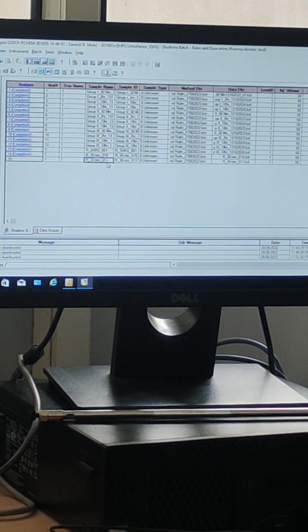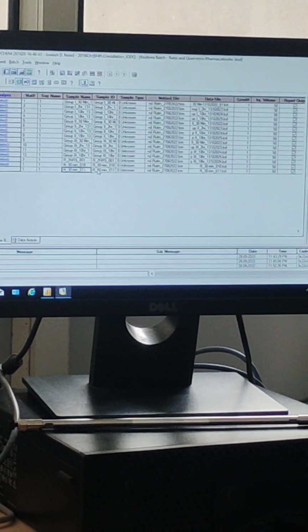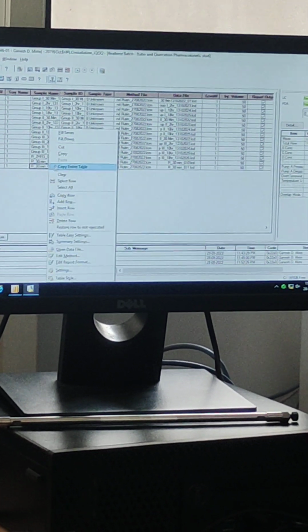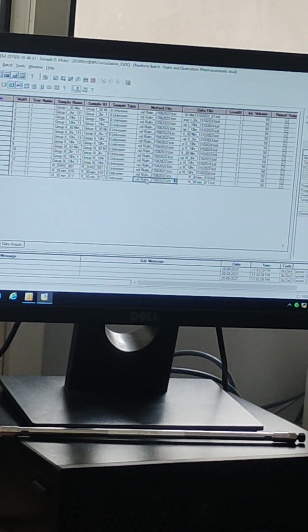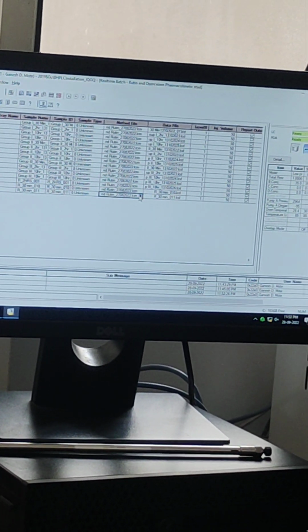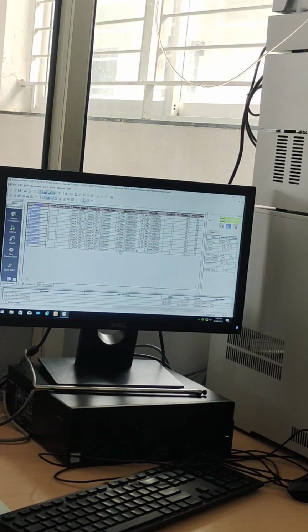So the serial number is coming as 11 directly. Then the same sample name will come. Sample ID will be routine 1311, sample type unknown, and the method is the same. We'll select this method here, routine quercetin 27. So we'll load this method for this sample.